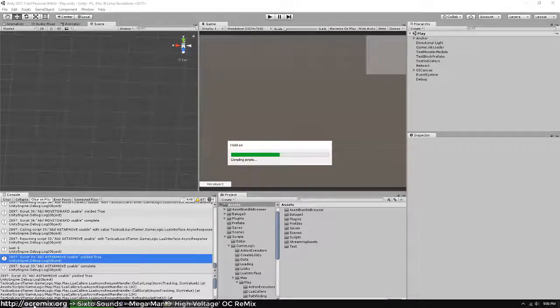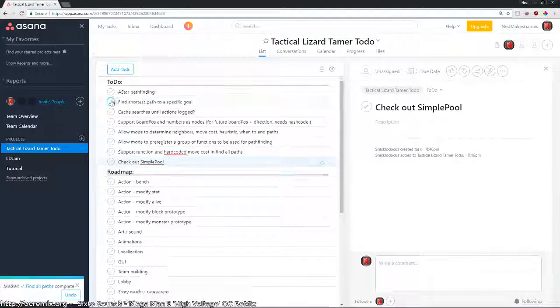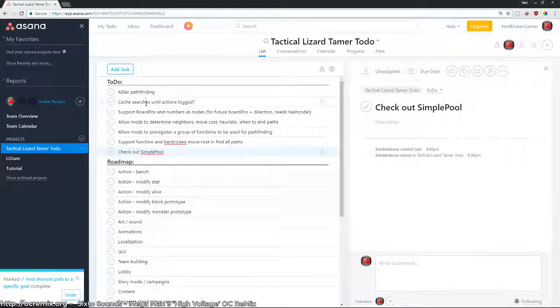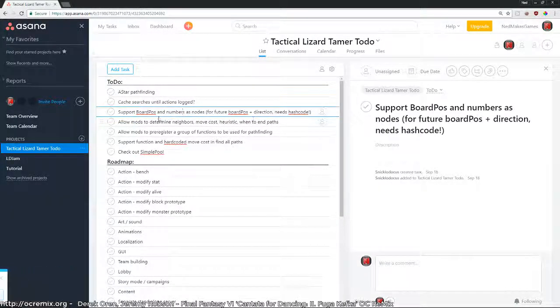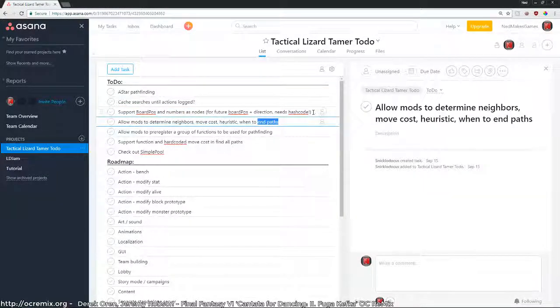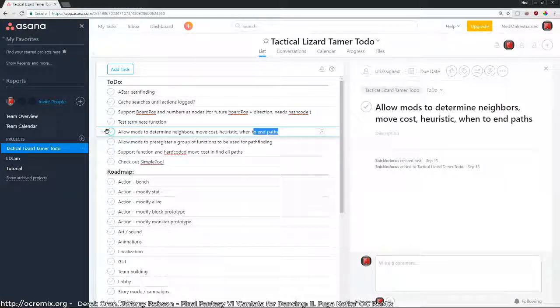Okay, so let's look and see what else I need to do. So we found all the paths and the shortest path. Okay, so we need to look into caching. I actually haven't tried to do something with numbers as nodes instead of a board position, so I guess I should test that. Oh yeah, we need to test a terminate function, which is this third mode that I haven't done yet.